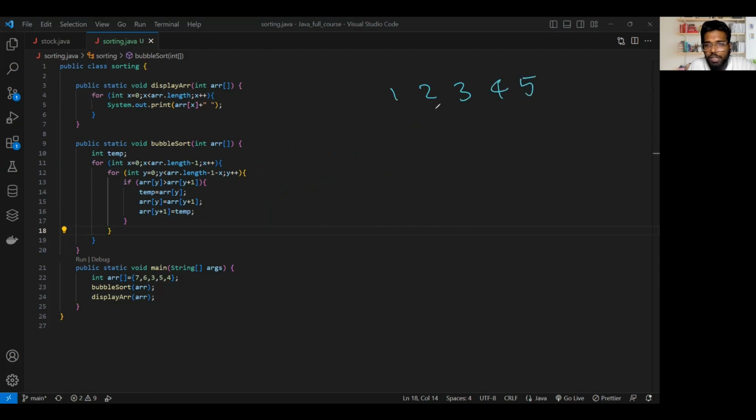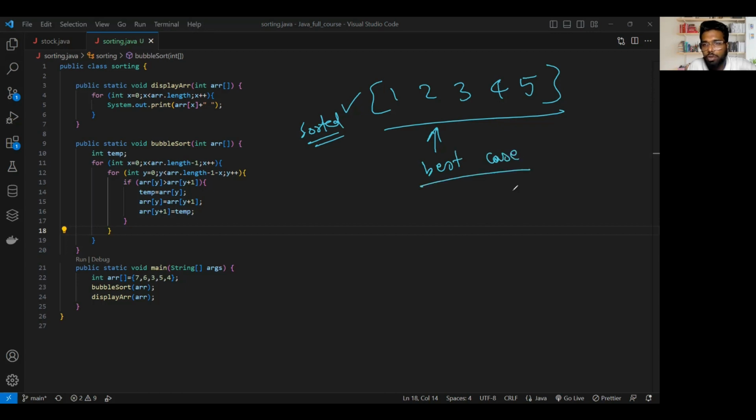Now I already have an array 1, 2, 3, 4, 5 in this form. So this is what? This is already sorted, right? Am I right? It is already sorted, and this is the best case scenario. Whenever you are calculating time complexity, there will be best case and worst case scenarios. We'll discuss this in future, but in the best case instance, we did not manipulate anything. It is already sorted.